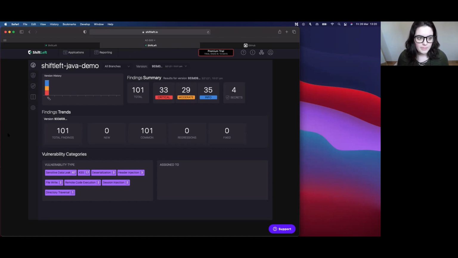What I really enjoy about the reporting on the applications in ShiftLeft is that they make it so easy to break it down by what exactly you're looking for. So we can see right here that you have the total number of findings for the source code that was scanned. And then of course they break it down further into whether it's a critical, moderate, or if it's just simply an informational kind of alert.